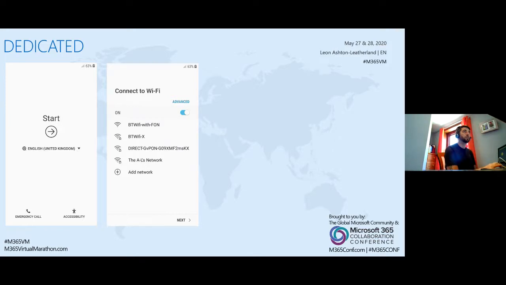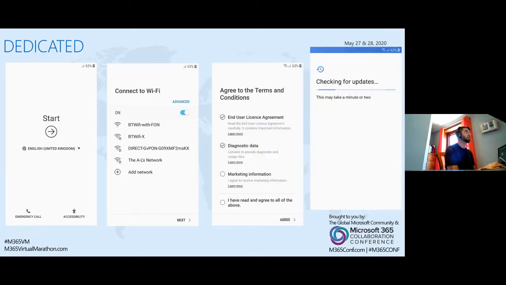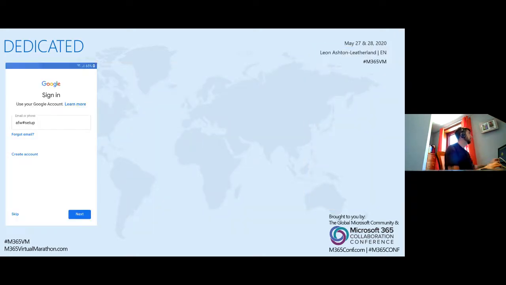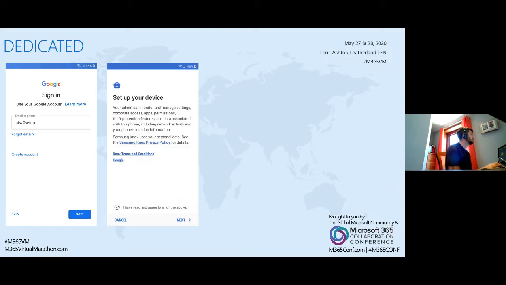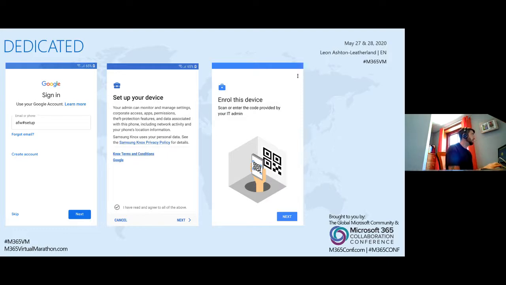So go through the wizard. The end user will connect to Wi-Fi, accept the terms. The device will check for some updates. And then when the user is prompted to sign in with a Google account for Intune, you simply enter that token. There are various tokens for different MDM platforms, but that is the one for Intune. And this is the kind of wizard experience now. So the user is prompted to set up the device, then click on next. They will then be presented with the QR reader.